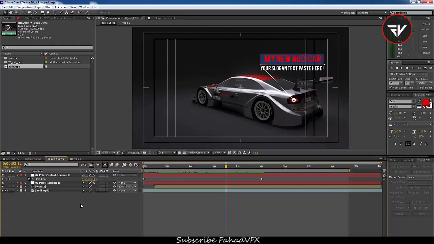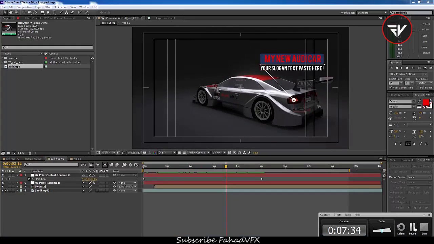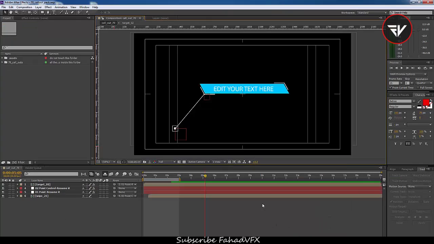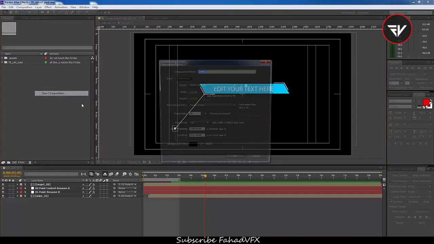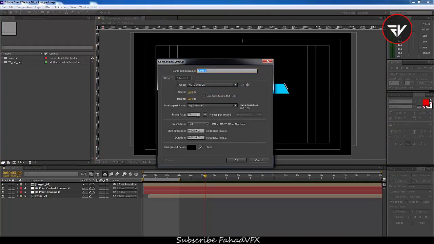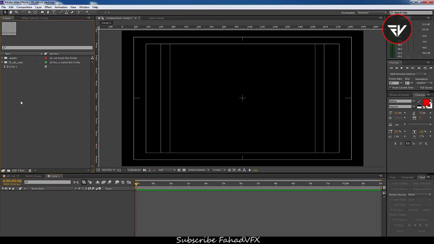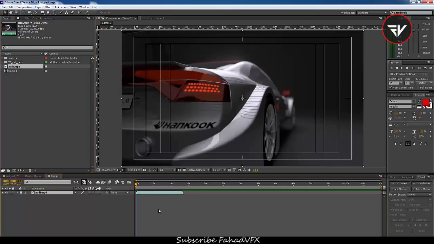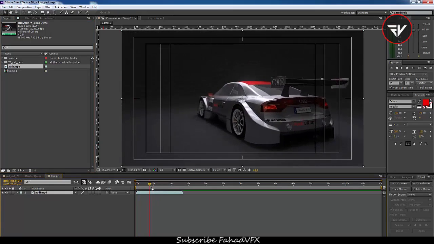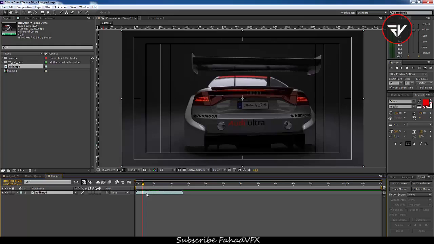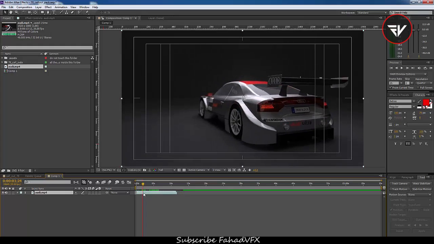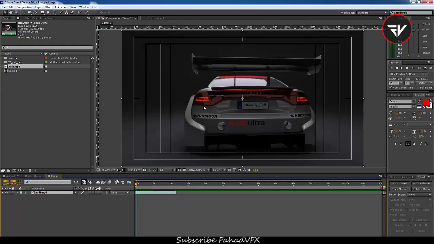So let's talk about 3D tracking. For that, first of all, you can make your own composition with some specific resolution. I will take full HD resolution. After that you can choose your footage, import it inside After Effects and just drag and drop it inside your custom composition, like this. Again, I will trim it from here like this, because I want to track my footage from this point.